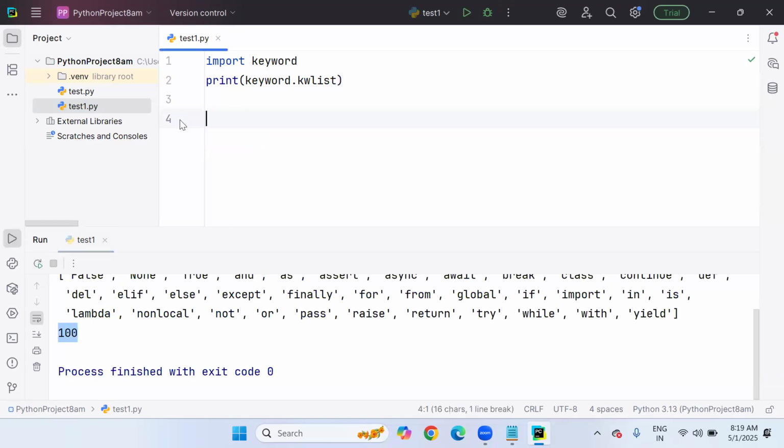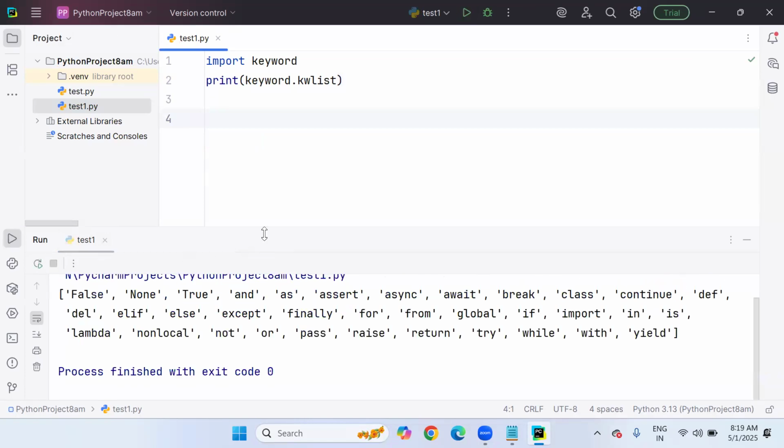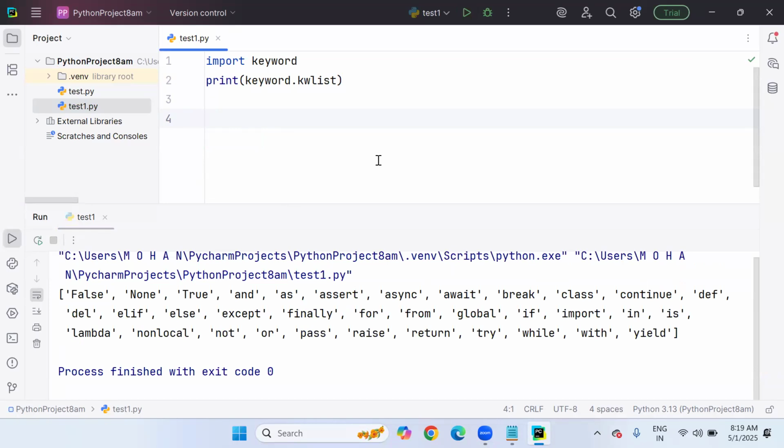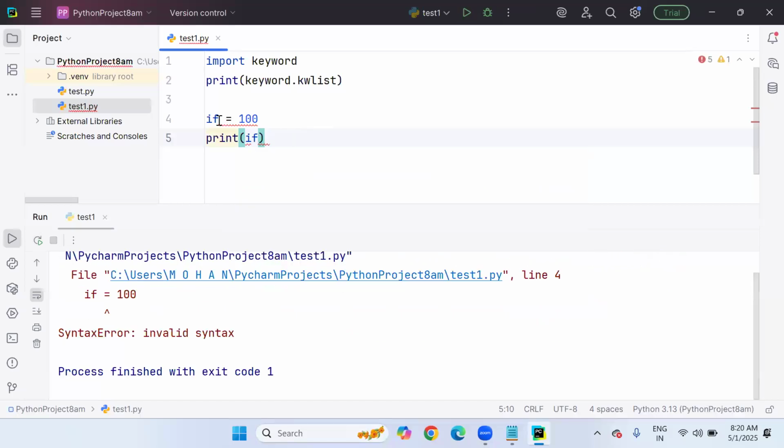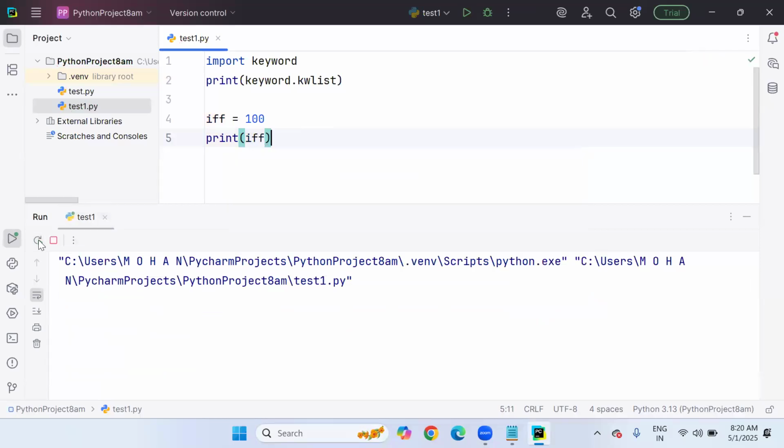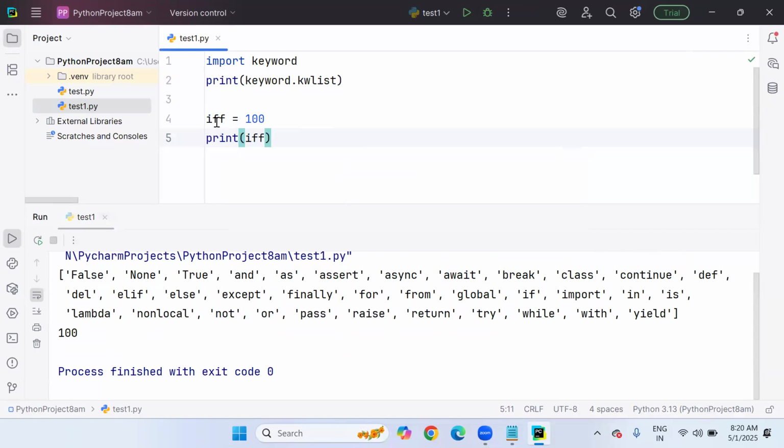So be careful while working with names. If the name is a keyword, we can't use it for any other purpose like a variable. For example, you can see if is a keyword. You can't use the if keyword as a variable. Okay, if equals 100 is not going to work. Even print if is not possible. Look at this. Is it working? No. If I use iff, it's okay because there is no keyword called iff, right? So it's working well. It's a variable name only. You decided your variable name iff only. So this is the way to get the keyword list in Python.